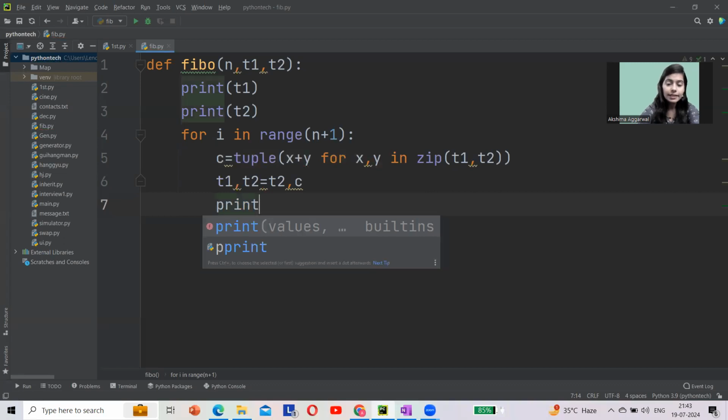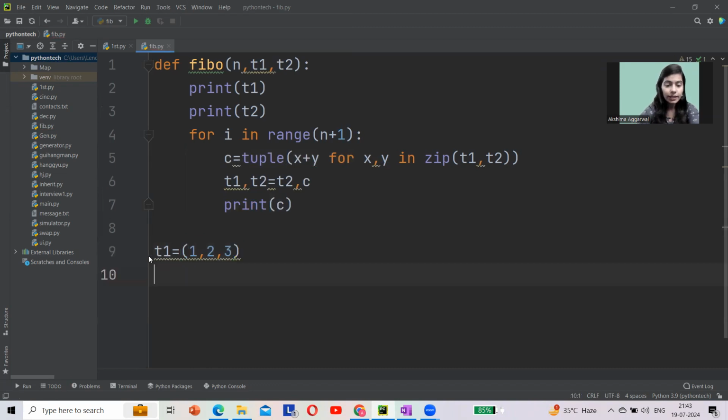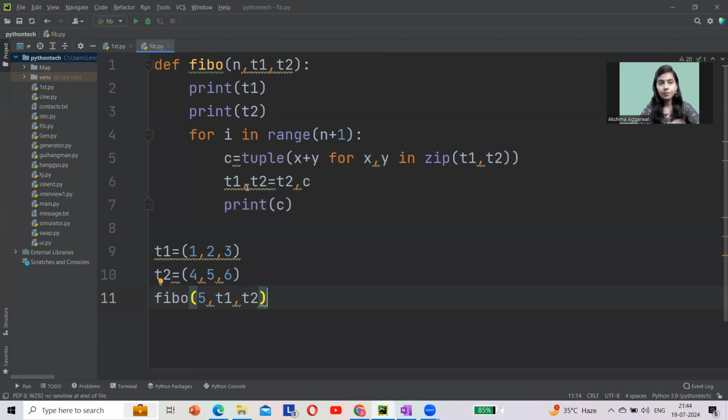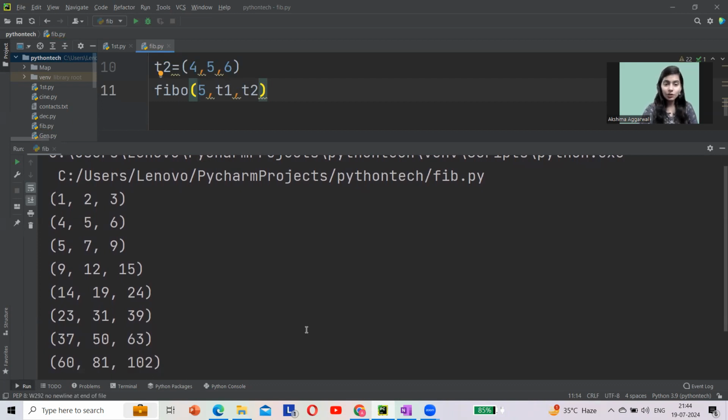Now we are going to print C. Now let's initialize T1 and T2. Let's take T1 as 1, 2, 3, T2 as 4, 5, 6. Now let's call the function fibo. Let's pass 5, T1, T2. Now let's run the code. Now you can see the series T1 and T2. Then T3 is the summation of the previous two elements. Then T4, the summation of the previous two elements, and so on.